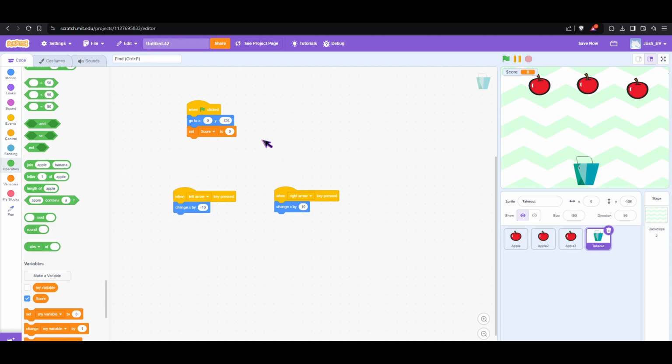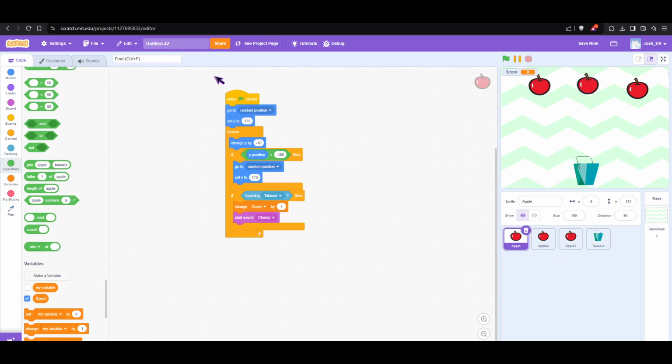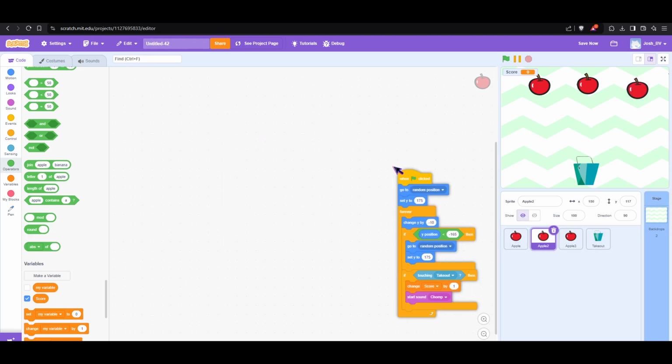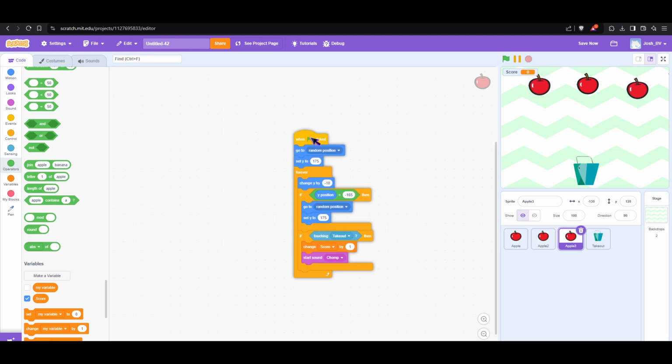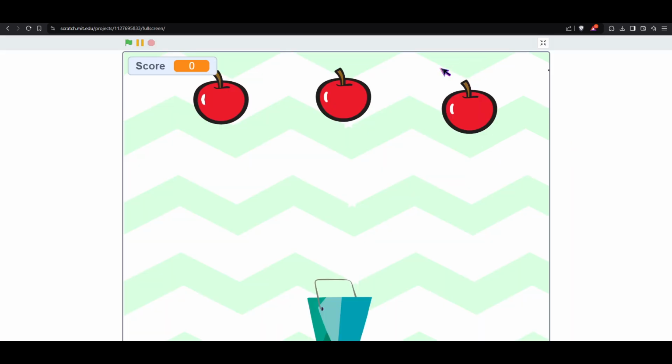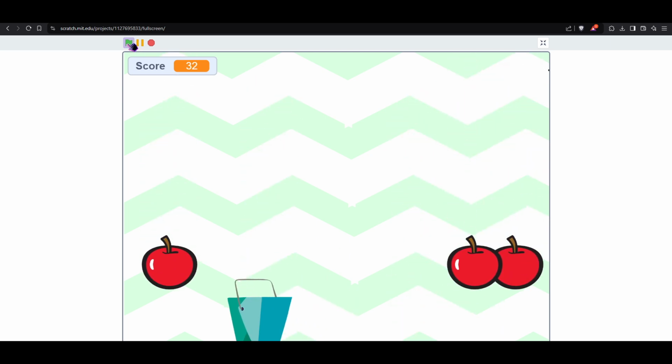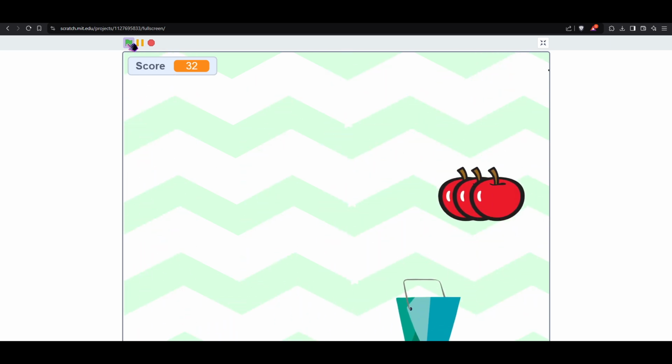Now you have to also code these so that the bowl or the catcher moves. And then the code for apples is going to be this one. Now what you want to do is simply copy all of this on all sprites. And then once you hit the green flag, you're all set to do it. So basically, that's how easy it is in creating an apple catcher game.